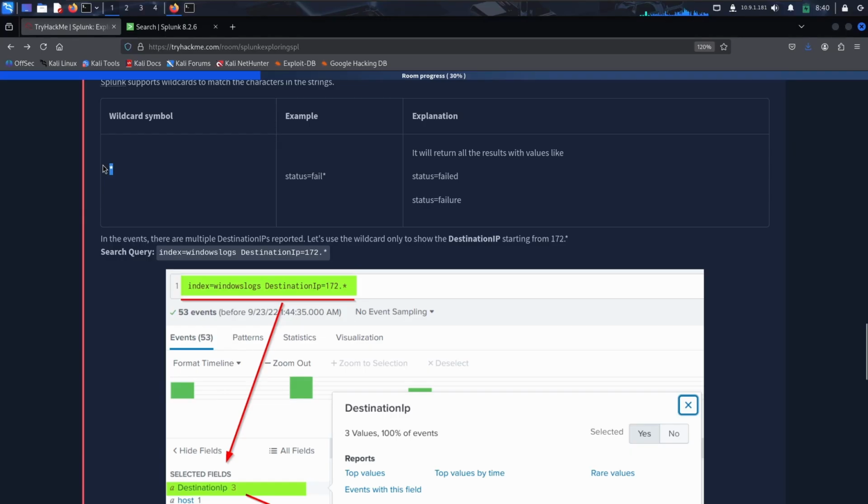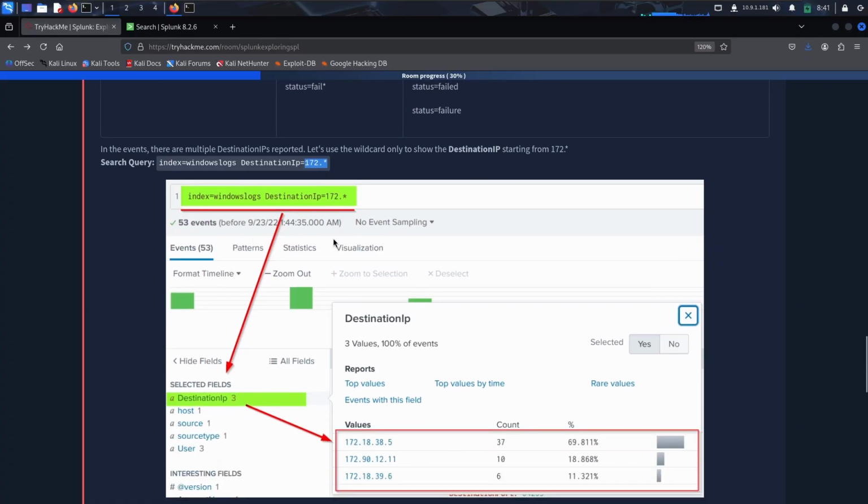And this is the wildcard, as I mentioned before. Status is equal to fail star at the end means it will display all those. For example, here we have the destination IP 172 dot star, so it will display all IP addresses starting with 172 when you give this query.